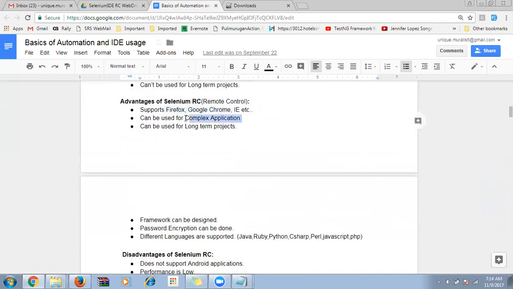And then after that, complex applications will also be supported over there. Why is this? Selenium RC supports framework development, because there is no record and playback here. You write the code and then you have to automate it. That's why the language supports the framework, and complex applications and long-term projects, everything can be used. It supports 7 languages, and password encryption is also supported by the language.